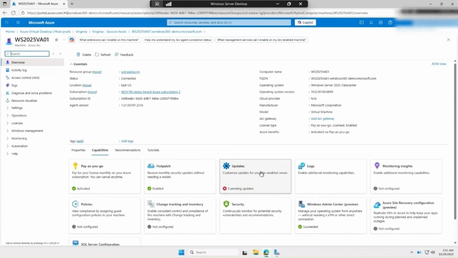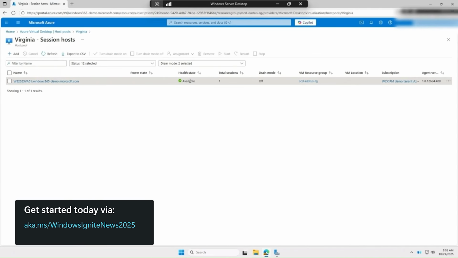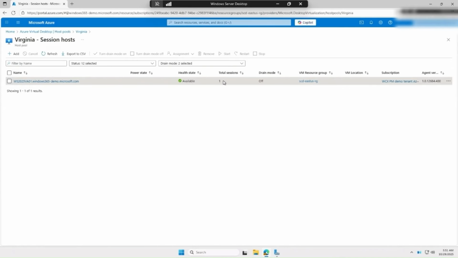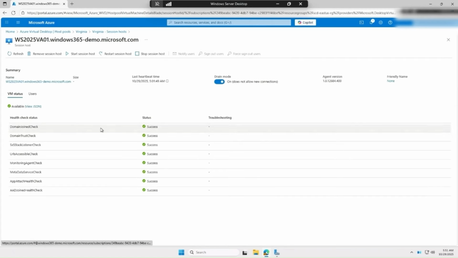If we go to the AVD Session Host blade, we'll see that this device is in fact healthy with one connected session. And I'm going to go ahead and put this device in drain mode so that no other users can log in and I can perform some maintenance. If we drill deeper into that session host, we'll see the device has in fact passed all AVD health checks. Thank you very much, and we look forward to sharing more with you.